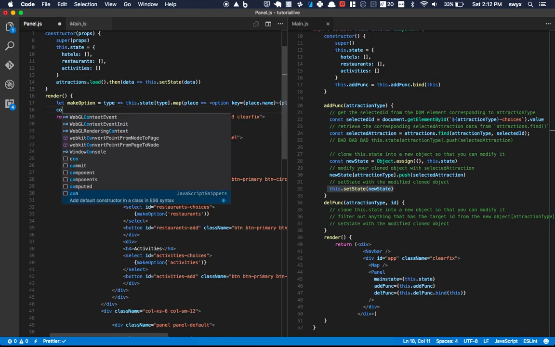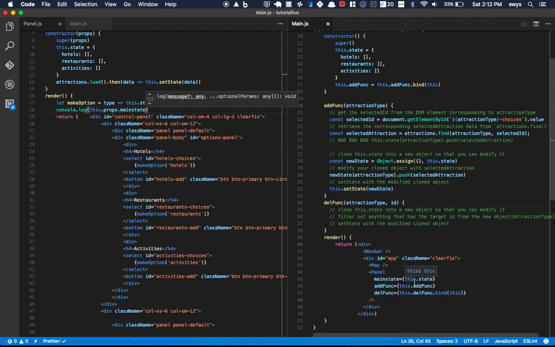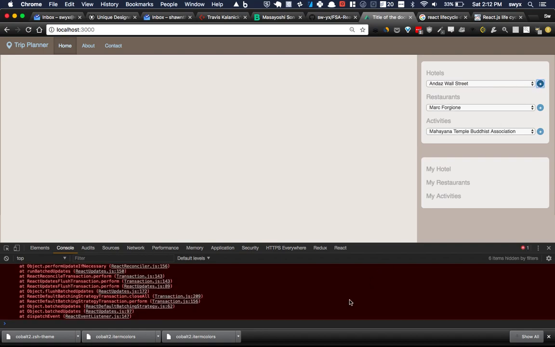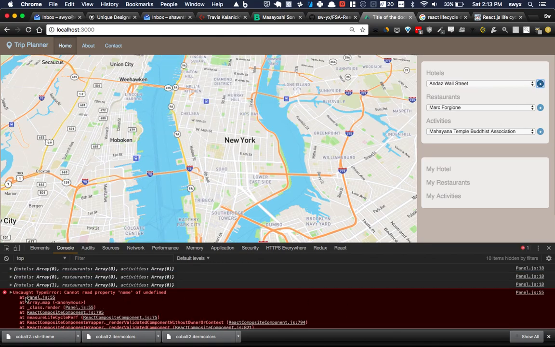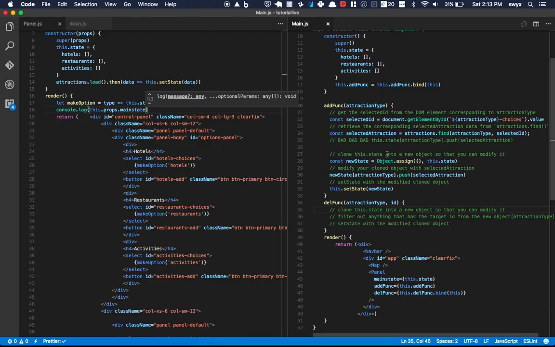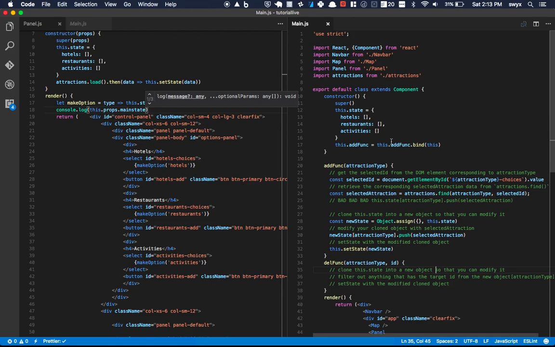So let's console log props.mainState. It's still called mainState, right? And I should still re-render it. Let's see what's going on here. So, seeing a bit of live debugging. Cannot read property name of undefined. Huh. Okay, so it looks like I'm pushing undefined. Again, here we're pushing stuff in, but it's turning out to be null. So I think I did something wrong with my attraction.